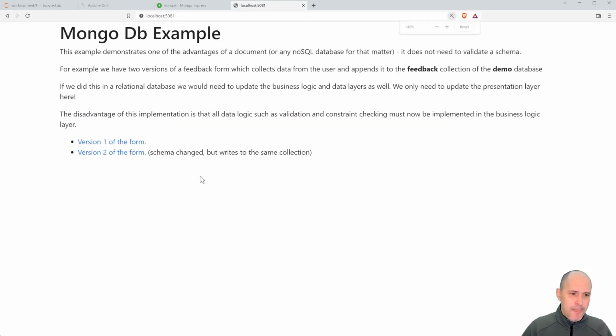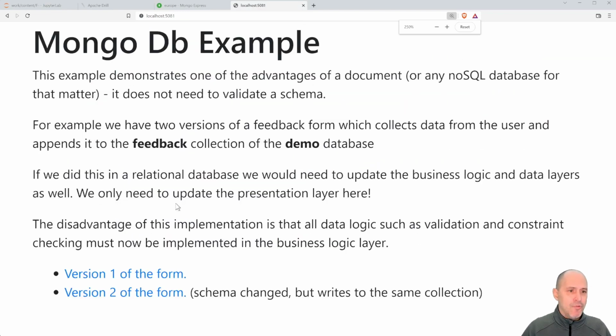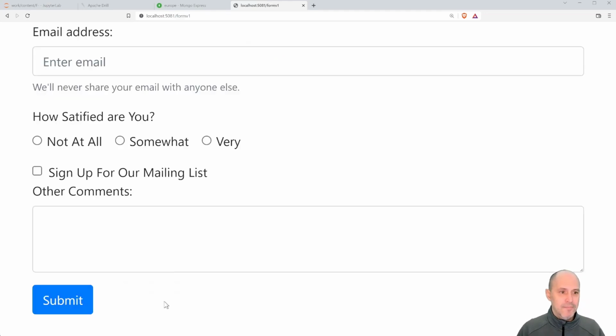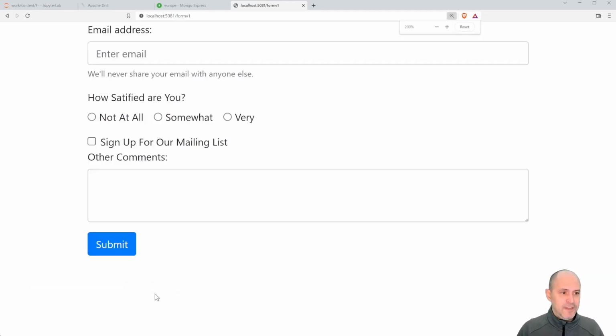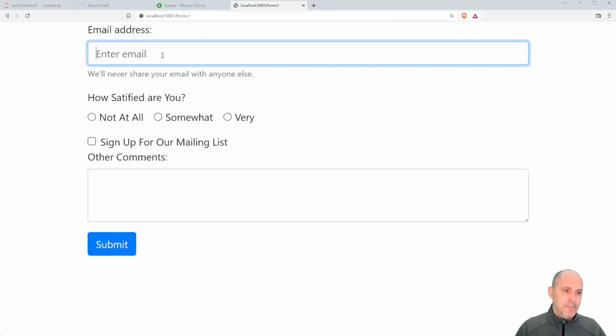So another thing I wanted to show you is that there is an app here called the MongoDB example. And this is a great example of why programmers really love MongoDB or document databases in general: you can modify the schema in code and not have to worry about the database. Mongo is just going to do what it does and write what you ask it to write, and it doesn't care. So, for example, as a programmer, I make this form. It's like a feedback form, and people enter their email.